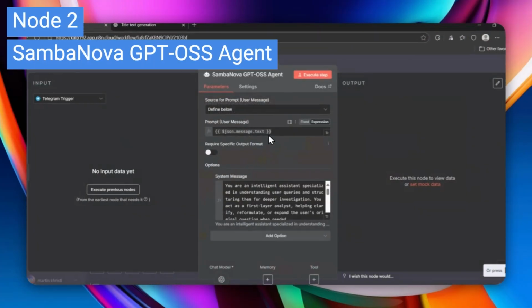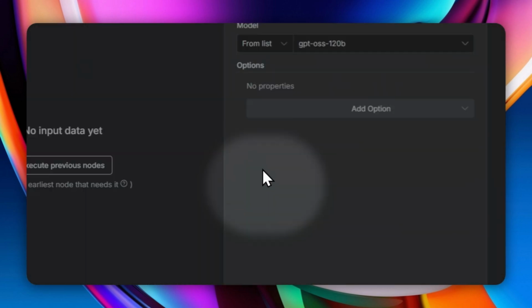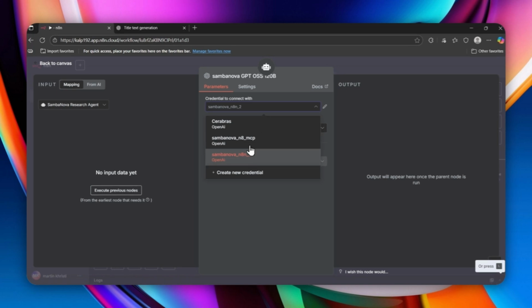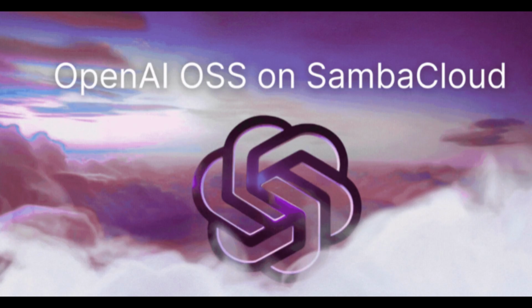Node 2 is the SambaNova GPT-OSS agent. Set up SambaNova as your chat model provider and pick any popular open source model from the list. I'm using GPT-OSS 120B here. Its role: refine the user's query so it's clear, relevant and ready for research.